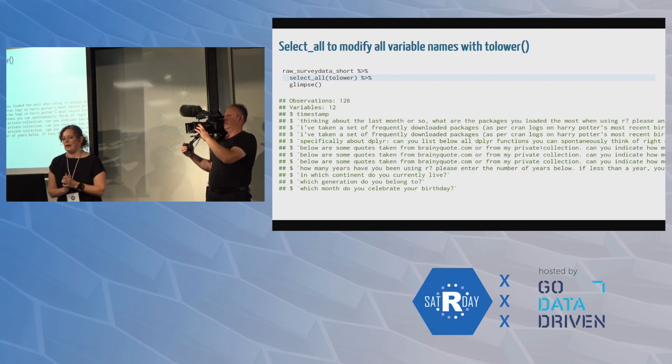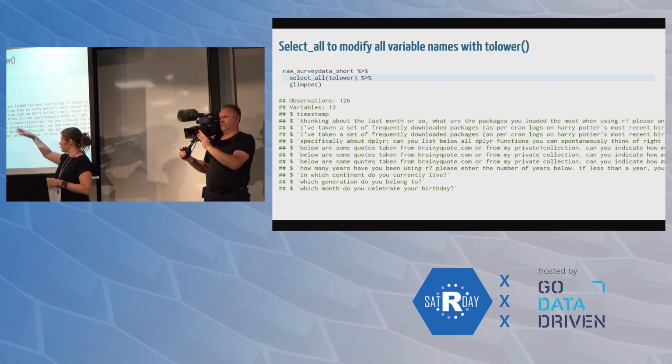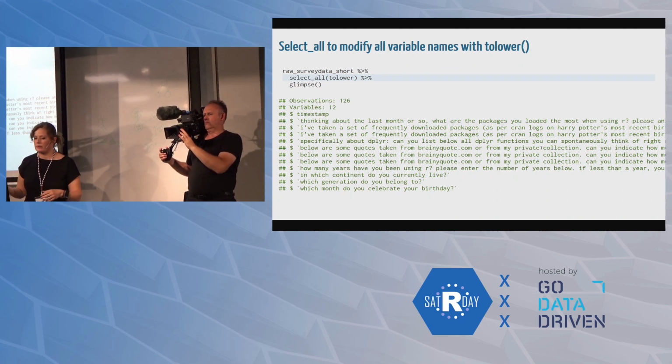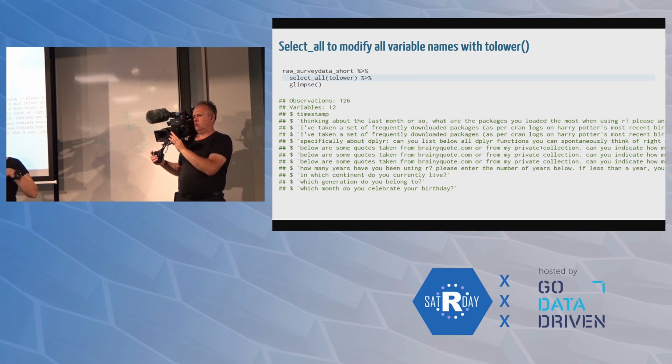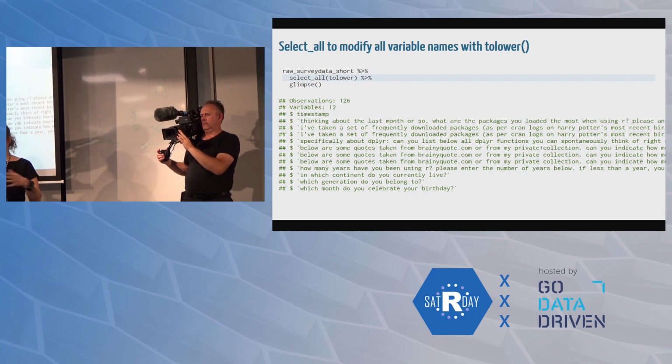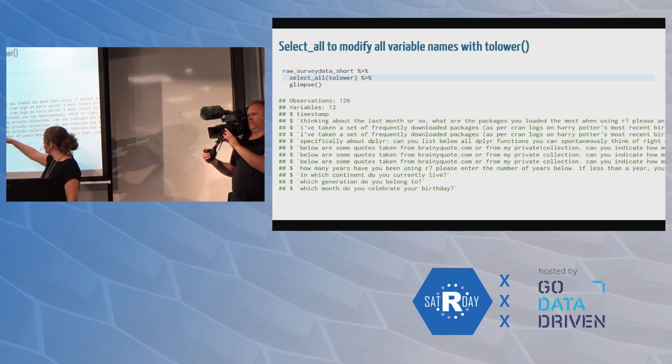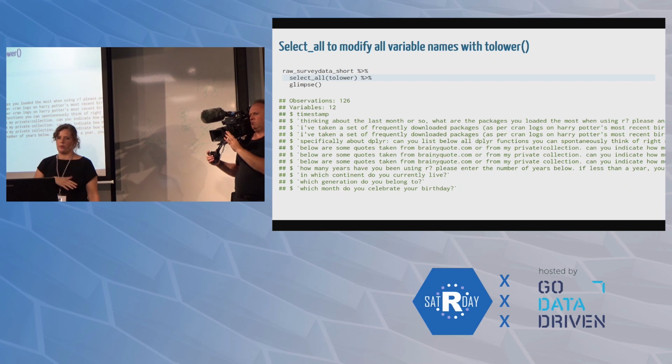Example, I have my data and I'm saying select all to lower. And what is going to happen? Very simple. It's going to take all my variable names and it's going to return all lower case. So in the past, timestamp was with a capital T. Now, as you can see, everything has gone to lowercase.